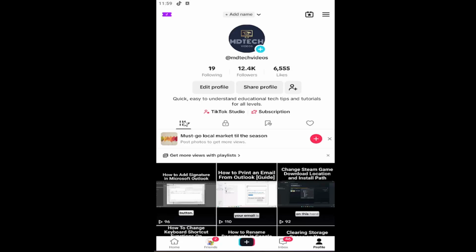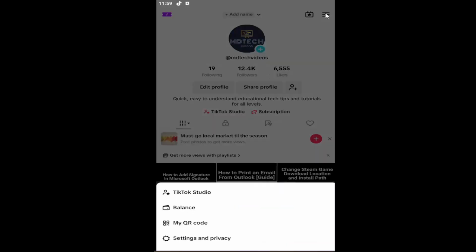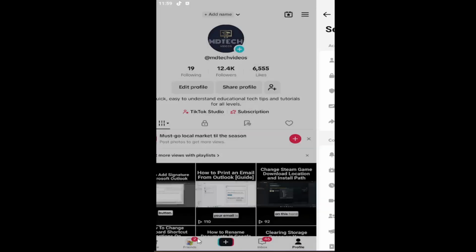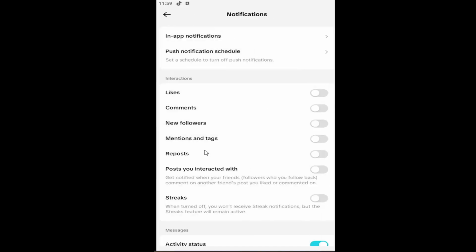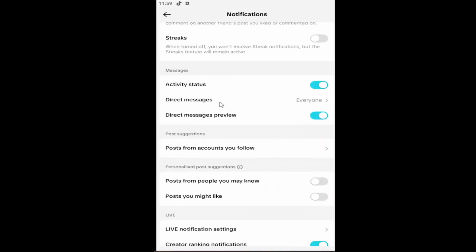So all you have to do is navigate to your TikTok profile page. And if you're unsure how to get to this section, just select the profile button in the bottom right. Now you want to select the hamburger icon at the top right, left click on that, and select Settings and Privacy. Underneath Content and Display, select Notifications, and then scroll down here.